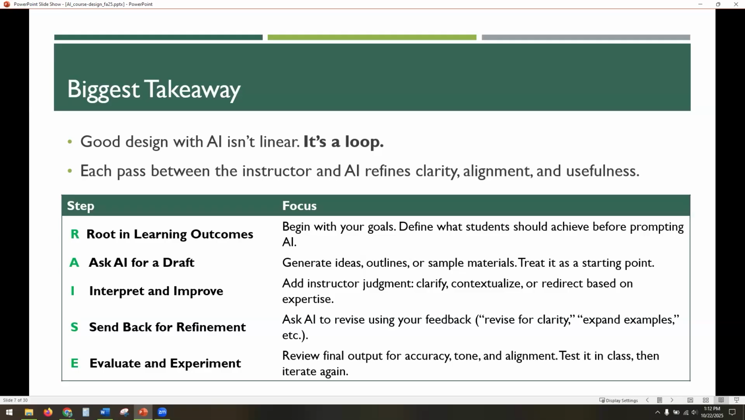All right, so this is a ChatGPT framework that we came up with. I went back and forth a couple of times to get it where I wanted it. But the idea of RAISE: Root in your learning outcomes. All learning activities and aspects of your class should always come back to those learning outcomes, what your students should be able to do at the end of this learning event.